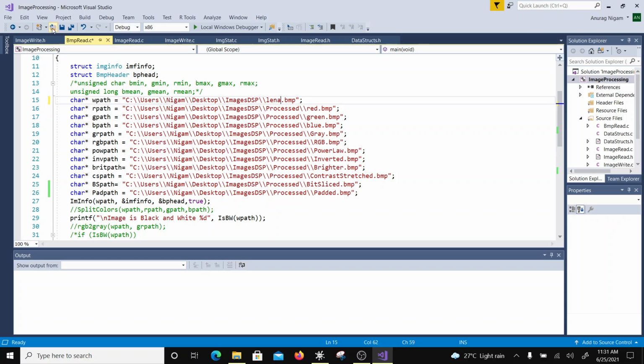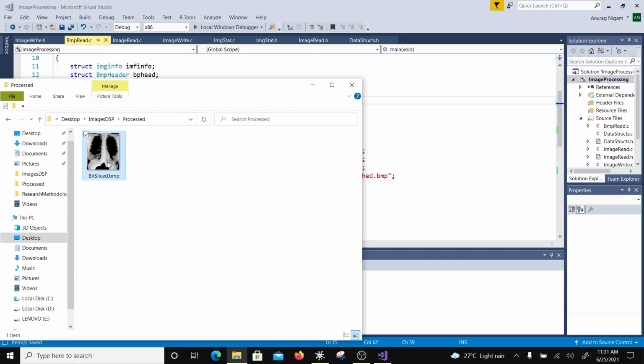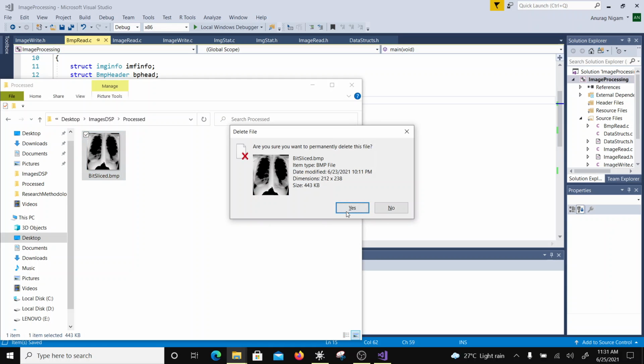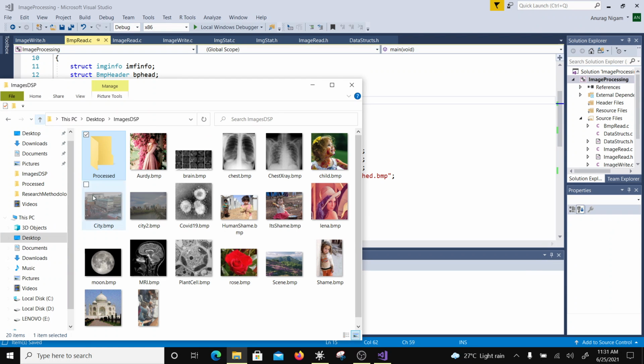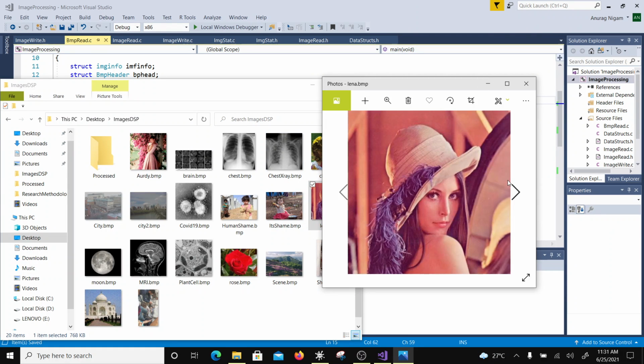I also want to make sure that my output folder is empty, so I'm just going to delete this. So the output folder is empty, and I'm going to see if I can get the Lena image to be padded. Now if you see here, there is no padding on this picture, right? Now I'm going to run this routine.